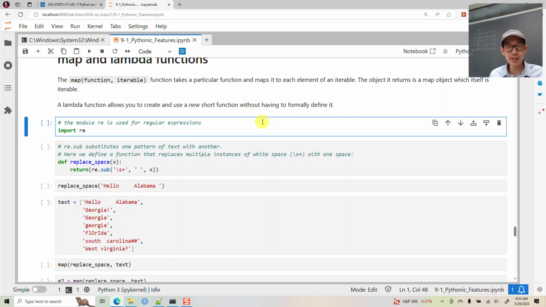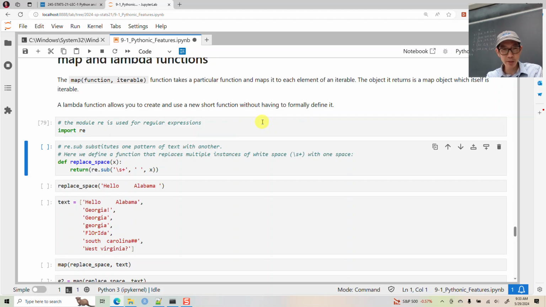There's also a function called map. Okay, and map basically applies a function to some kind of iterable, kind of like apply, but it just takes the function and applies it to every single thing in the iterable. So just a simple example, I'm going to import the regular expression module re.